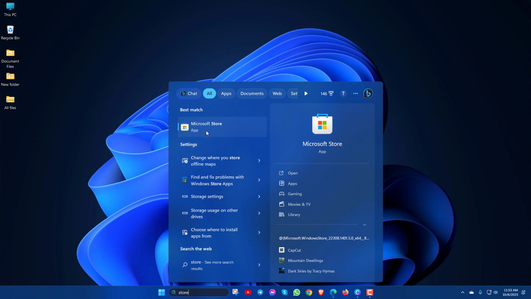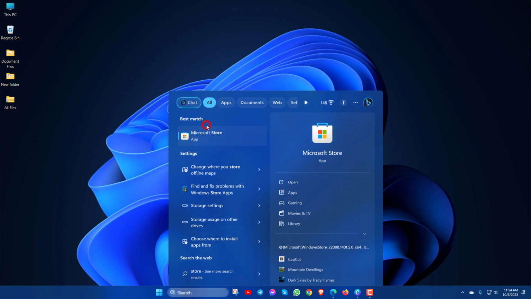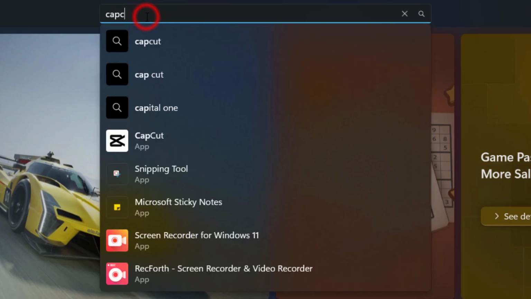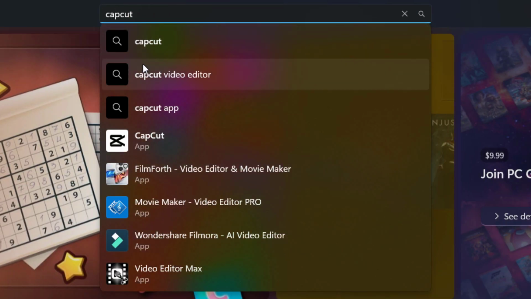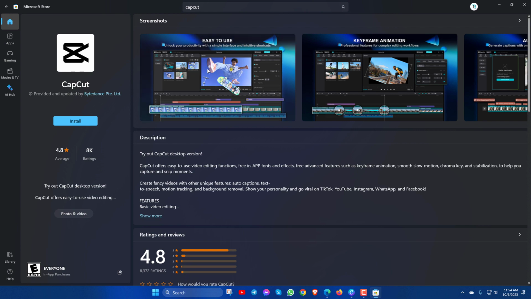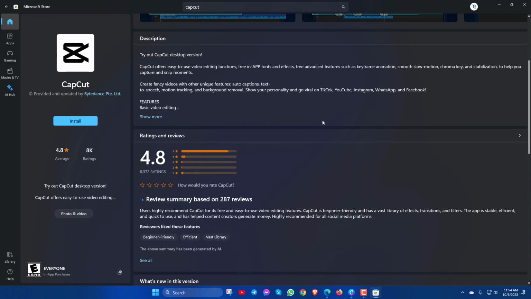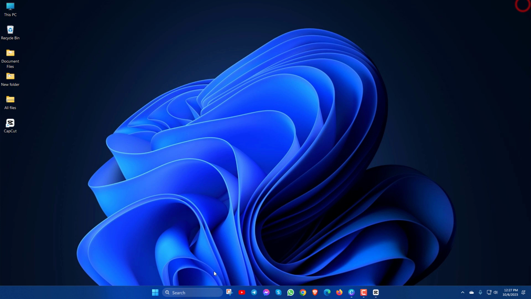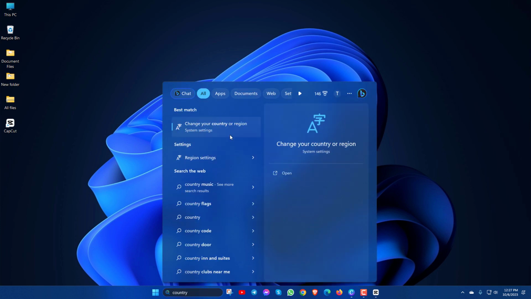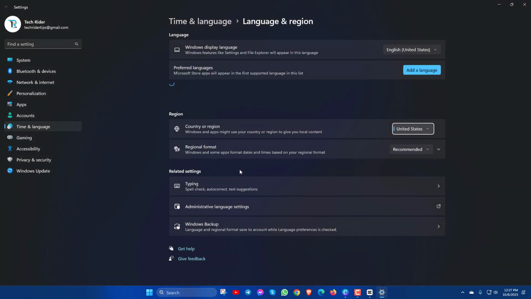Just open the Microsoft Store and search for Capcut. If you face any country issue to install Capcut, then search for country and from here you can change your country or region.